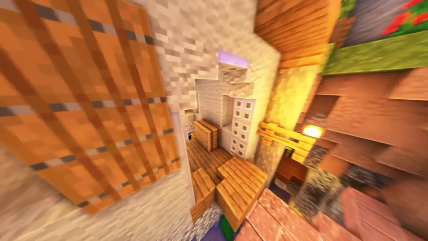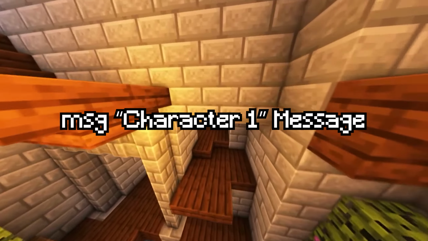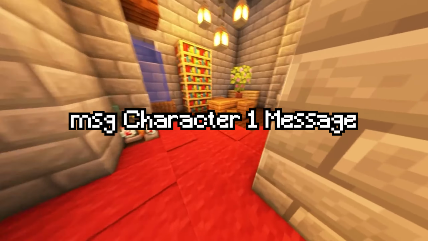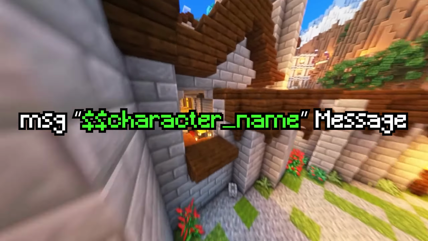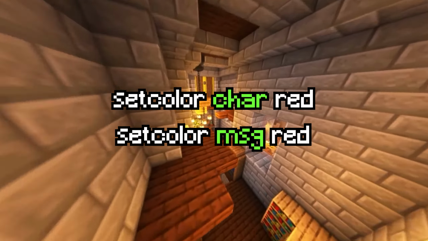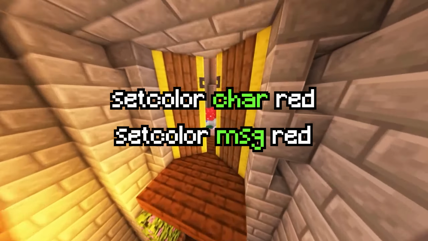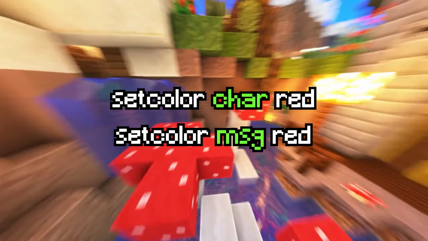Small updates. The sleep command now supports fractional numbers. Want a quick second pause? Just write sleep 0.5. The message command is smarter. You don't need to use quotes for every single message anymore. It just works. Variables can now be inserted into character names. The setcutter command can now be used to set the color of a character's name separately, as well as the color of the message itself.